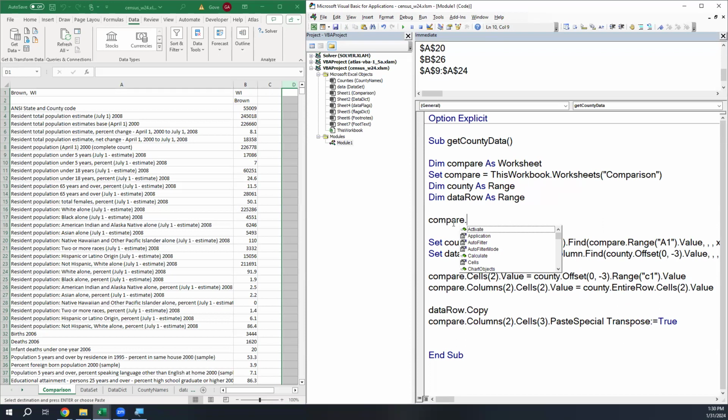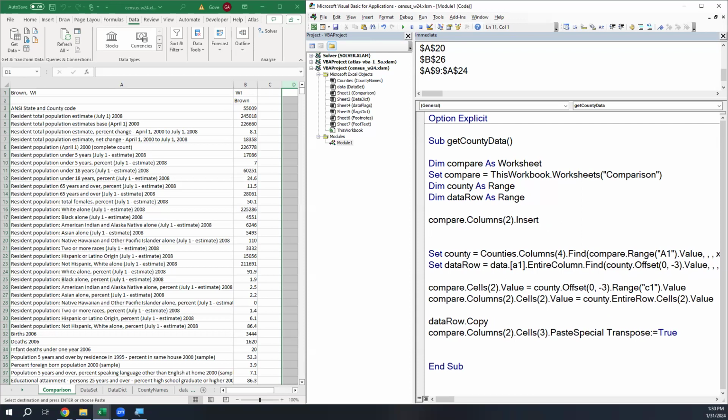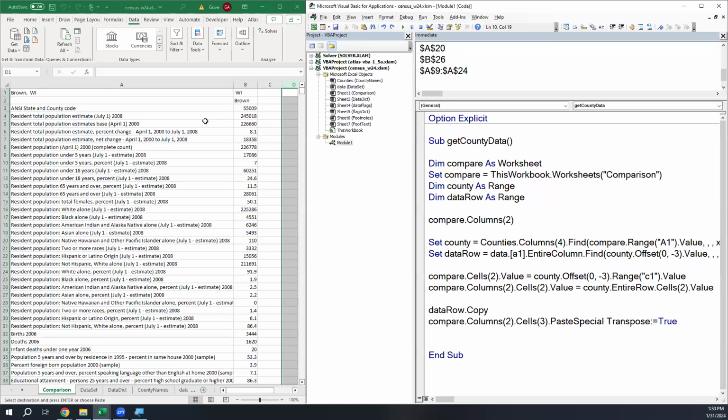Compare dot, is there a different way to get to the column? I don't know a better way. Columns(2).Insert. And if I didn't know how to insert, I could just record myself doing the insert and it would be like, oh, Column.Insert. I think when you record it, it gives a shift argument for which way to shift your data, but the default is a shift to the right. I think there's still a little bit more to do, but that will at least do it for us.